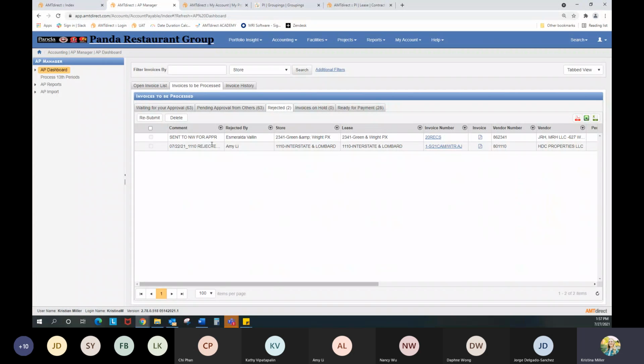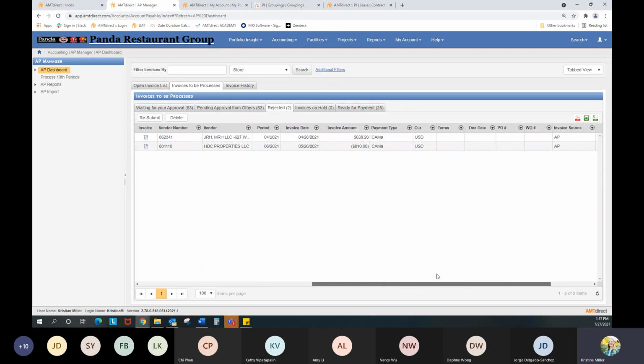So here in this tab, we do have this first column, which is new. It's the comment column. So when the approver actually rejected those invoices, here's what they told me about it. I can see who it was that rejected it. So if I had any questions, I know who to go back to and ask. And then all the other information is the same.